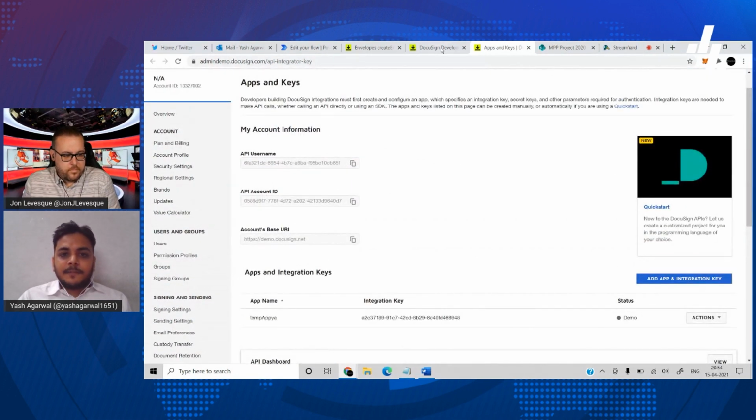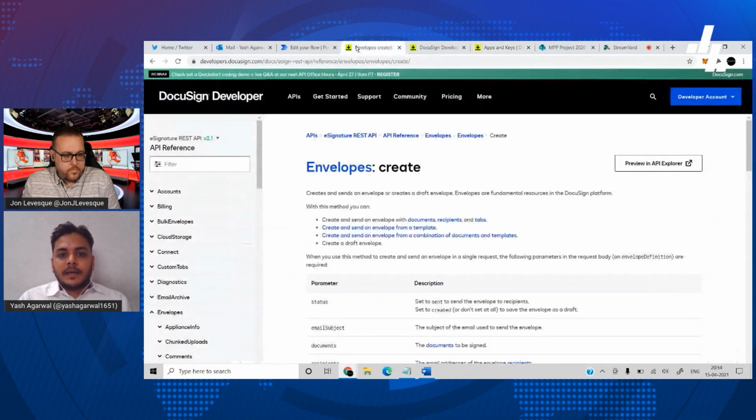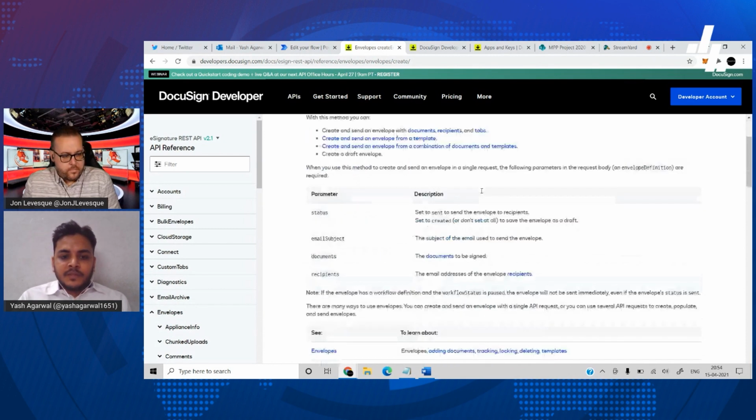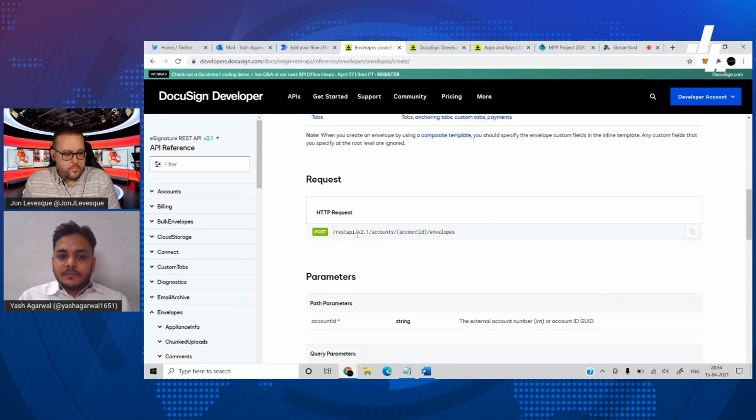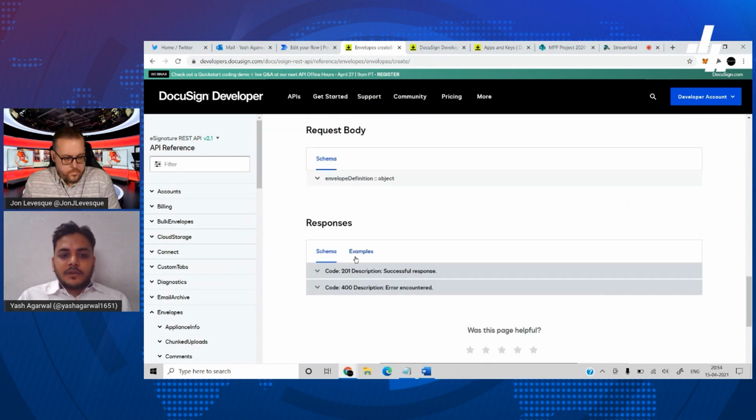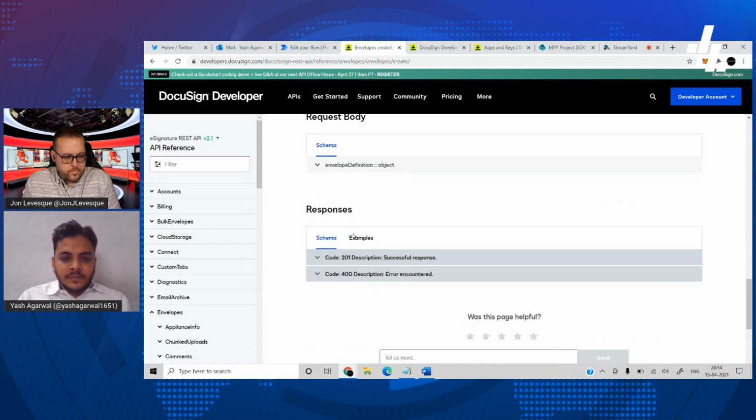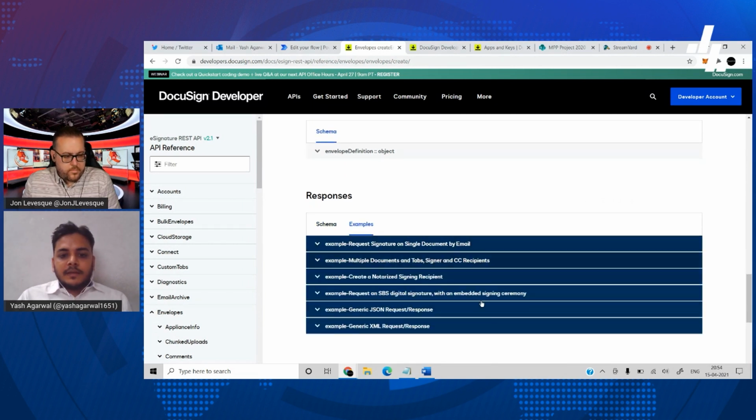So once I have this, I am going to show you the envelope structure over here. You can create an envelope using the DocuSign API, and you can directly Google "create DocuSign envelope using API," and you'll be navigated to this page. So here what we have is, we have to construct a URL. This is the URL that we're going to send a POST request to. And then there's already a sample over here. So if I click on the examples here, there are different types.